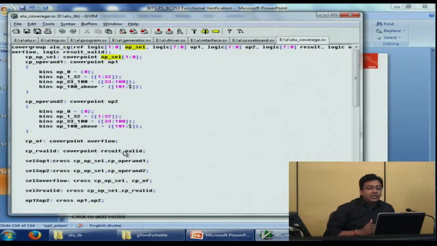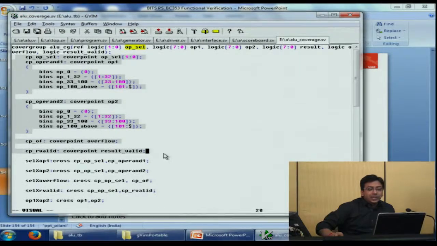The coverage count will be increased. If we look at the simulator, there is a window which shows the functional coverage and how many times that bin was covered. The count of that bin hit would be increased every time a result valid comes. So that is how it works. Okay, so these are the cover points which work independently.